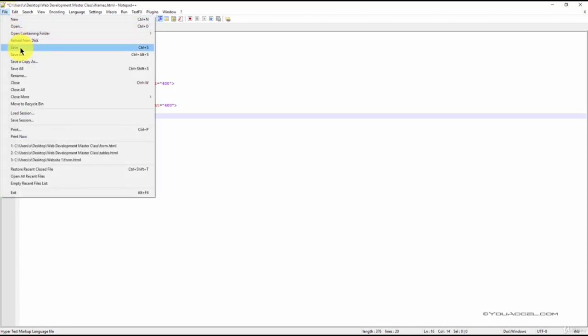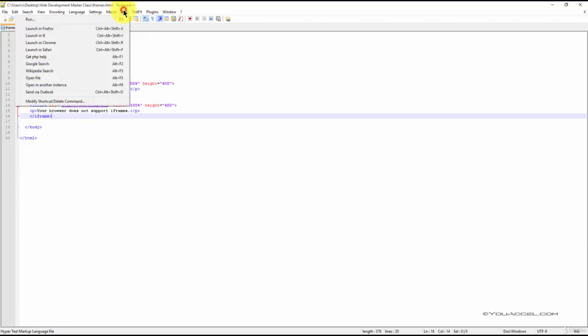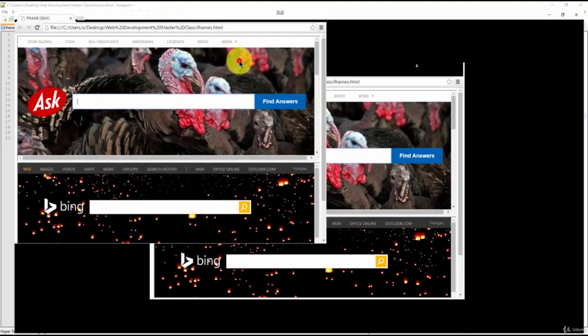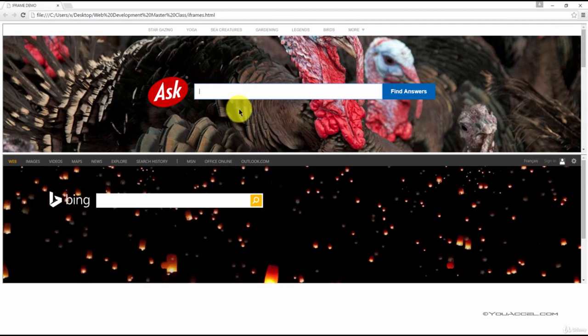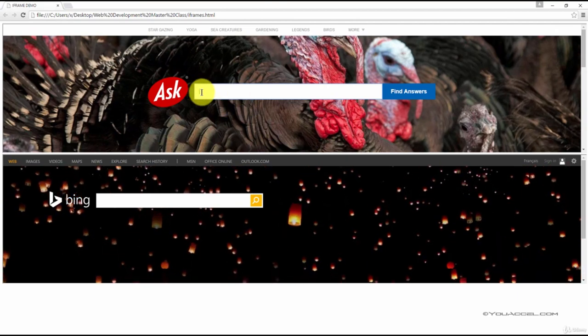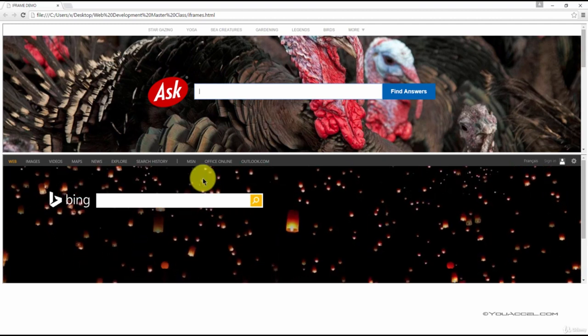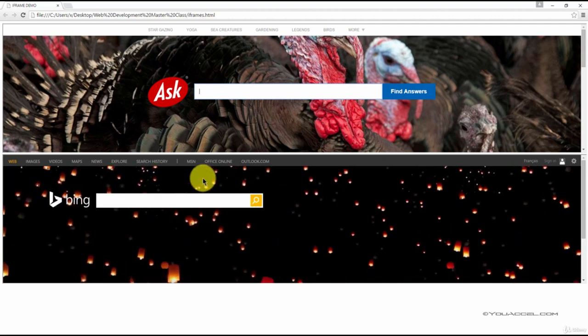Now go ahead and save your file and preview this in your web browser. And as you can see, both pages, ask.com and bing.com, are displayed in this single HTML document and contained within an iframe.